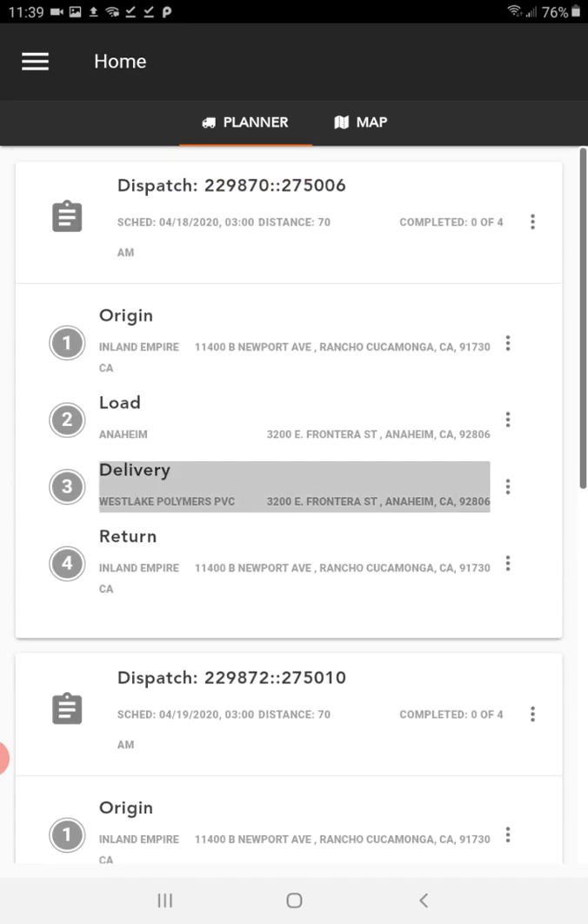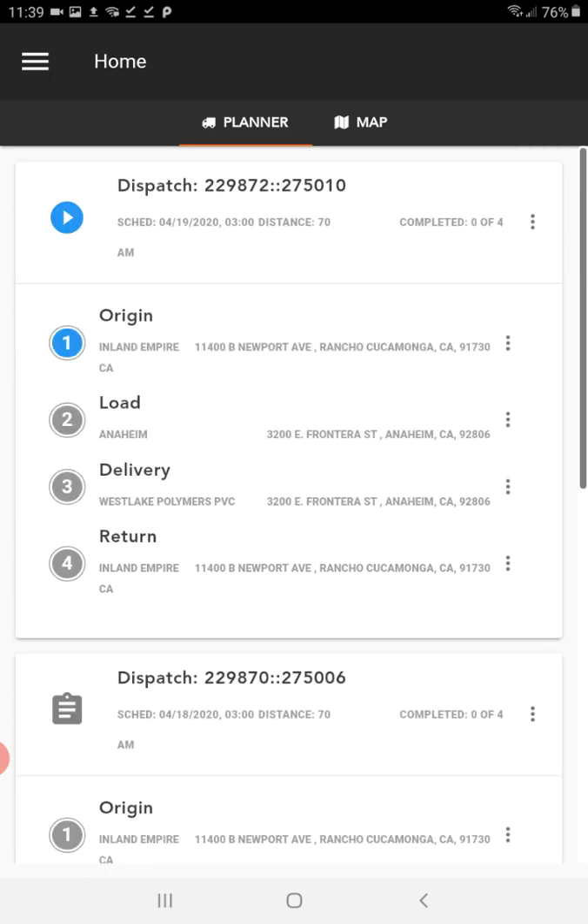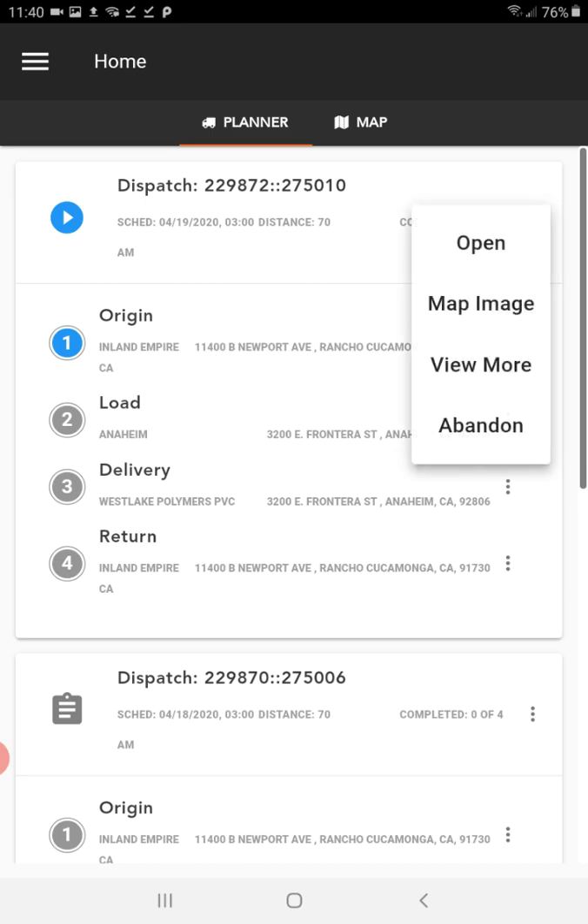We'll select this trip to activate, and it moves the trip to the top of the queue. If you have a number of trips in your queue, you may have to scroll down on the screen to see the trip at the top, but now you can see it's highlighted with a blue arrow or a white arrow and a blue circle, and number 1 is blue, so you'll click the ellipsis again and click Open.